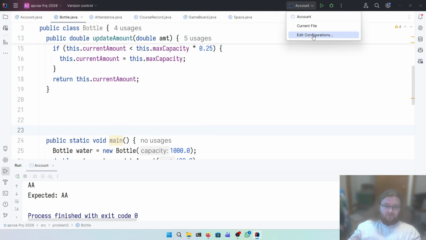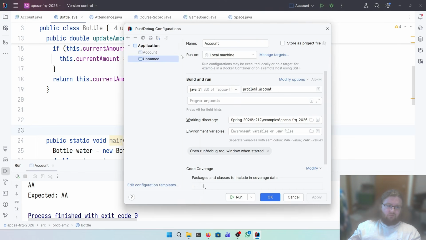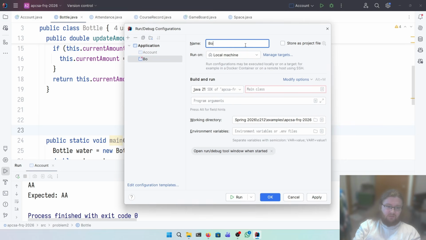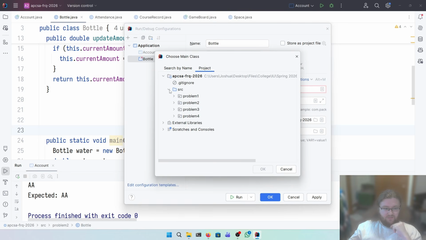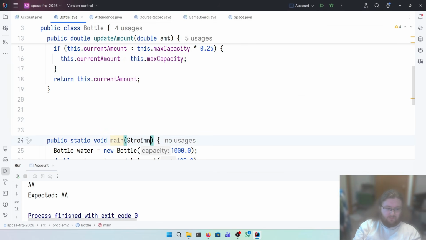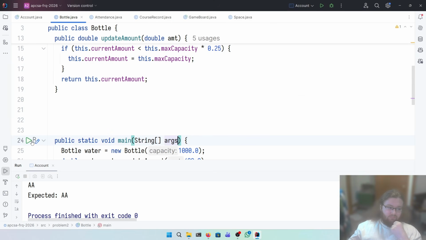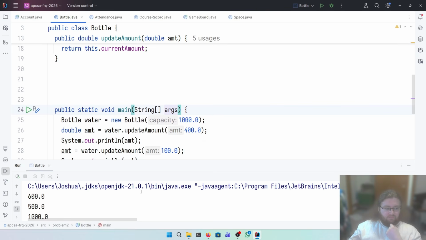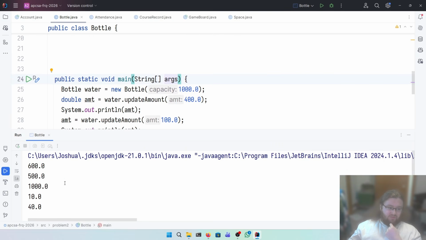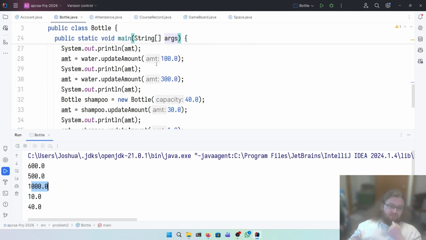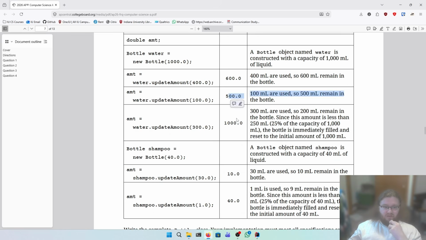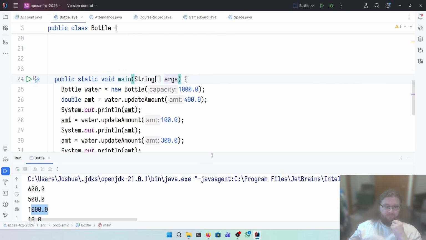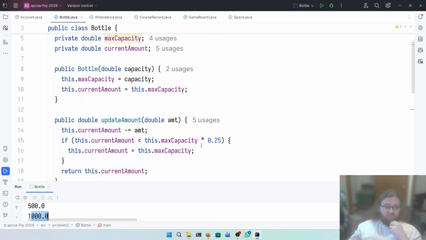So let's run this file. I'm not sure why it's not finding this for me. Let's see, source, problem. There we go. Okay. So it says 600, 500, 1000, 1040, and I believe that is correct. Let's look at the 6, 5,000, 1040. Yep. Okay. So that's it.